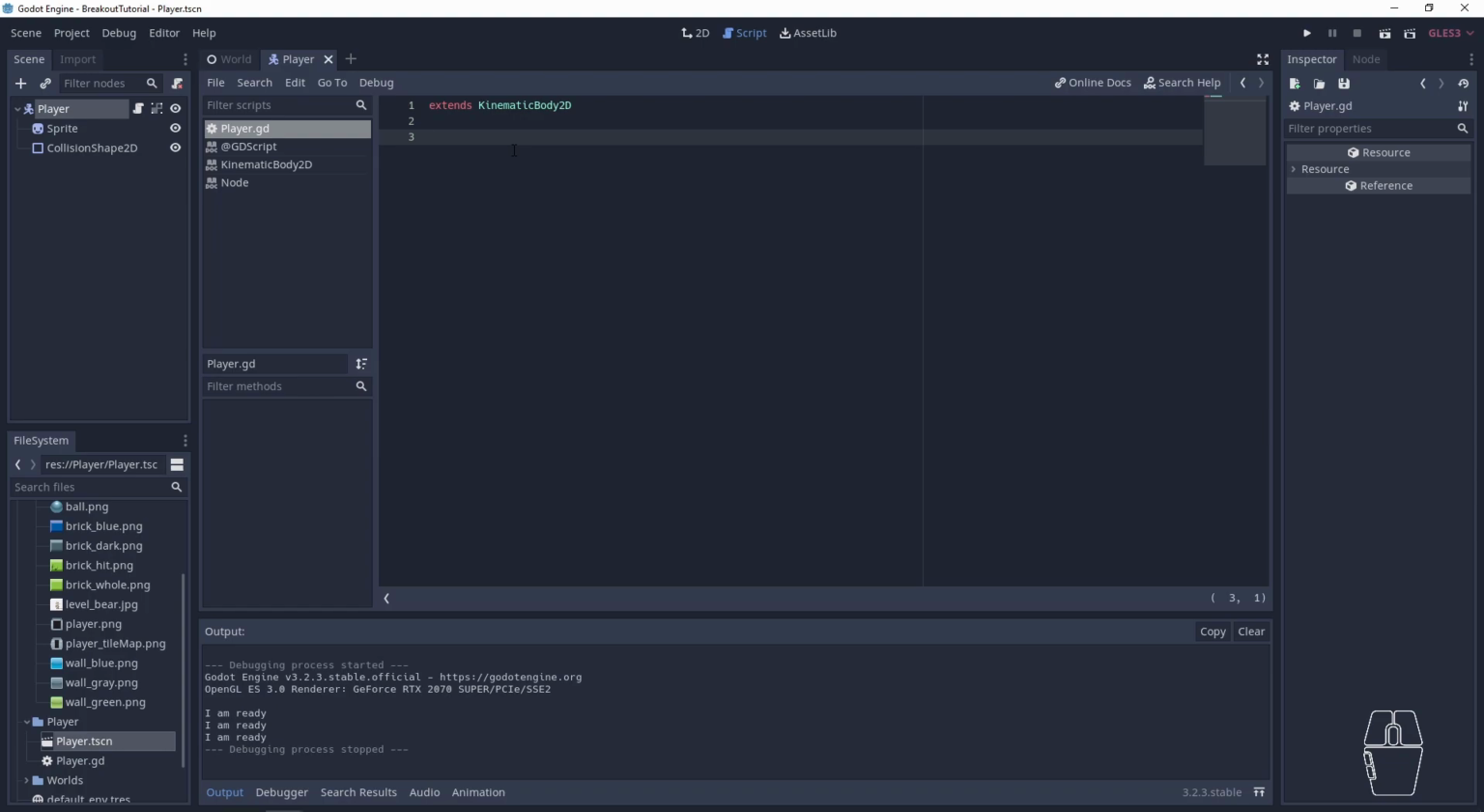What I need is a variable that will hold my velocity. So let's call it var velocity. And this is a Vector2 variable. What this means is that it will have 2 floating point numbers, and it is going to be of 0, 0. I think we can also just call it 0.